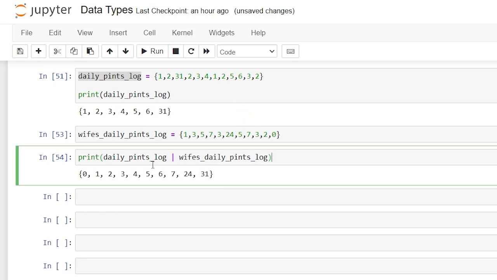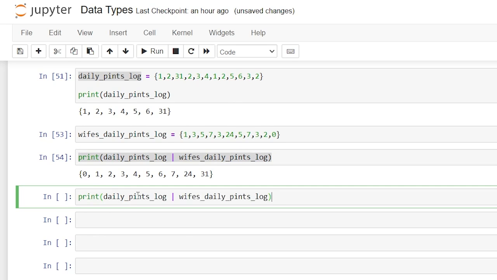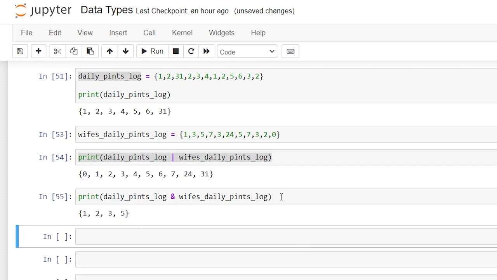We can also do another one. Instead of this bar, we're going to do this symbol right here, which I believe is called an ampersand. Don't quote me on that. But when we run this, it's going to show what matches. That means which ones show up in both sets. So the only ones that show up in both sets are 1, 2, 3, and 5.